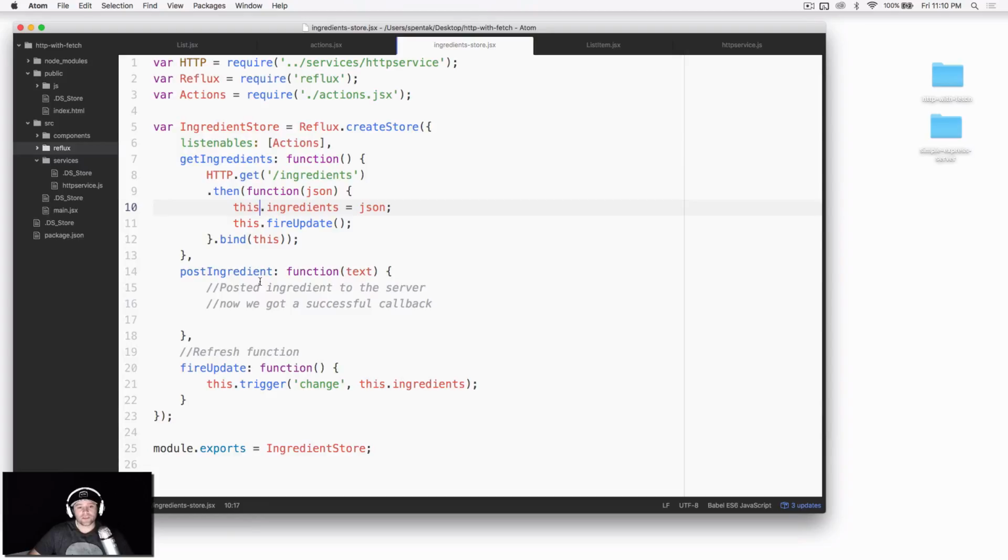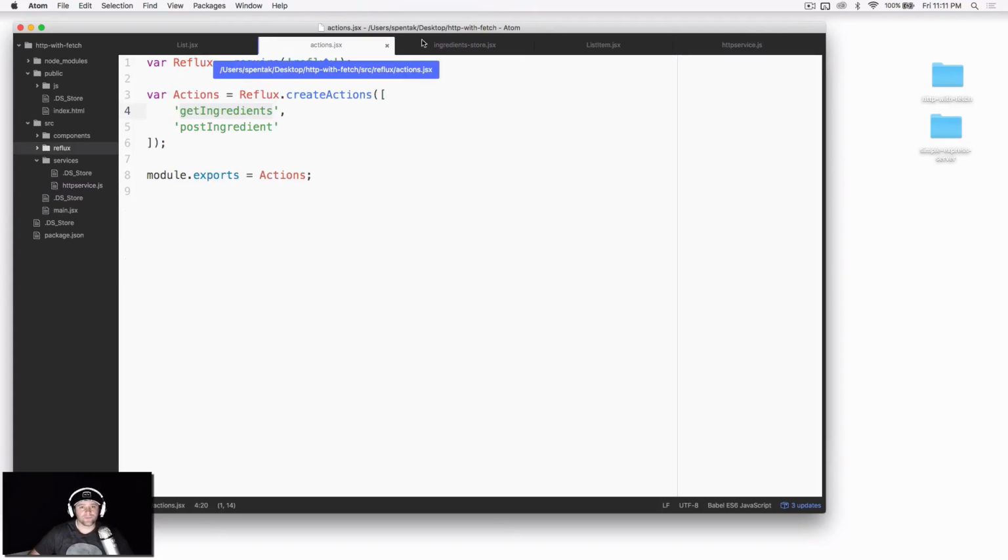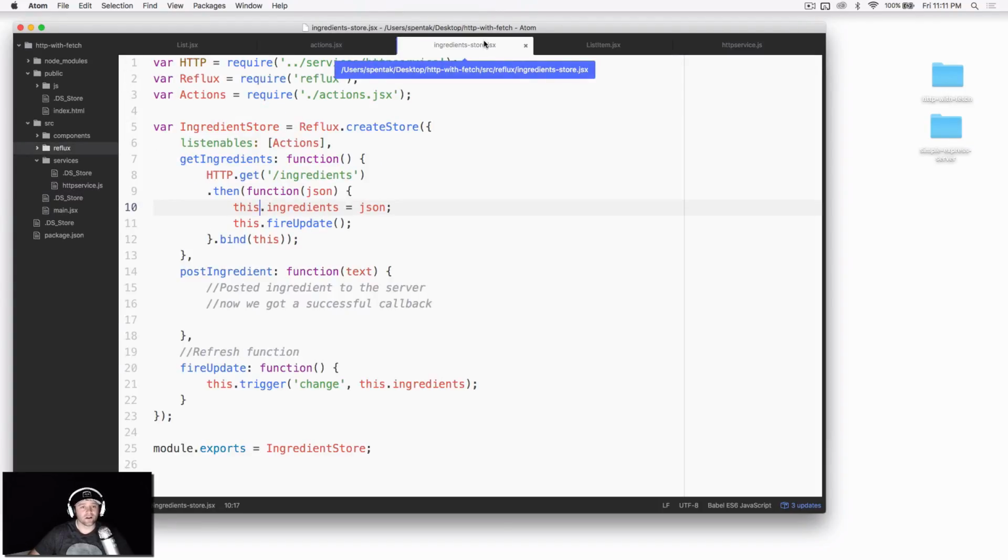With this postIngredient, I'm not going to do anything yet. What I want to do first is get our application running with the GET request, and then we'll go back and do the post request and add the extra elements there that we need. So getIngredients looks great. Our HTTP service is doing its thing, and we don't have to change anything there actually. So there's our actions, and there's our ingredient store. I'm just looking to make sure we've got everything we need here, and I think that we do.